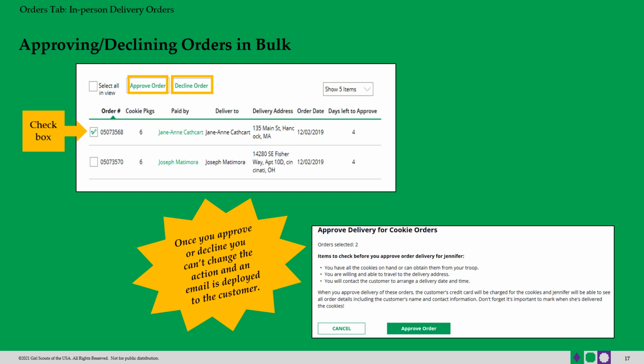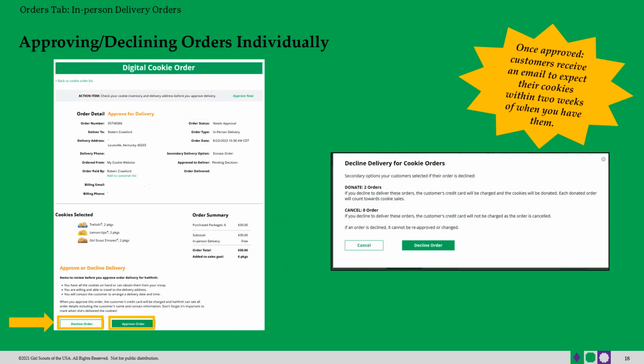So be sure before you take that action of what you would like to do. You can also click the details of each order and see them individually, so you'll know exactly who the customer is, what exactly kinds of cookies they ordered, what their second choice is. So you can get more details on that customer and their order, and then you can approve or decline the order individually at the bottom. There is that reminder every time before you approve or decline the delivery as well, just to make sure that is the action you'd like to take.